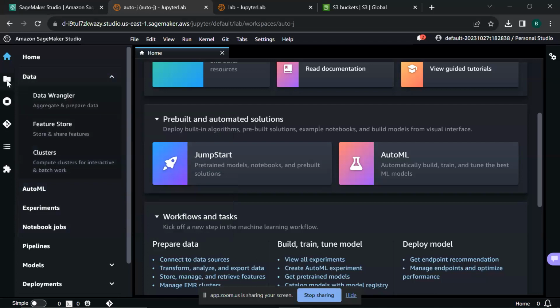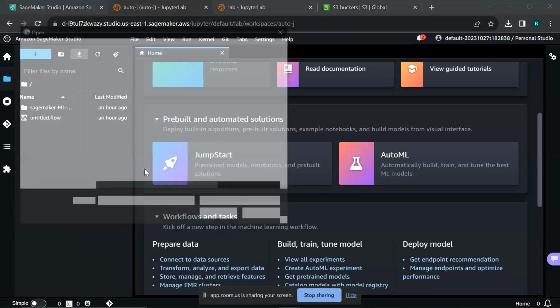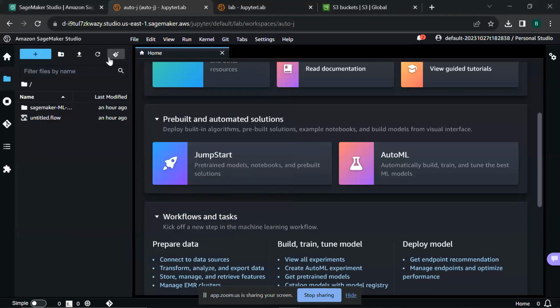Okay. The second thing is this icon here, which is the file browser. When you click on it, you can add folders into this notebook environment. You can upload files as well. Just click here and you can upload files from your local environment. You can also refresh and you can source your files from GitHub, which is what you are going to do.